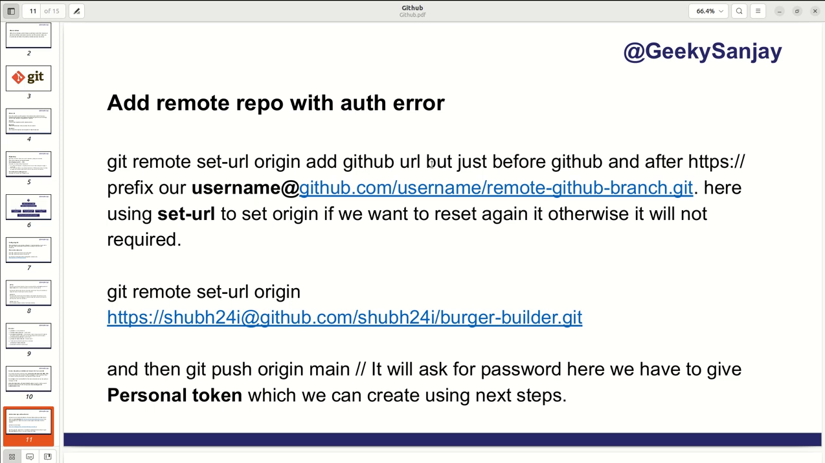Okay, like I already created a token and I already linked it before, that's why it's not giving me an error, but it might give you an authentication error. Okay, for that, this remote repo with auth error, you can do this process, set URL again, and you can do it like this simply, with your username and the URL of your repo.